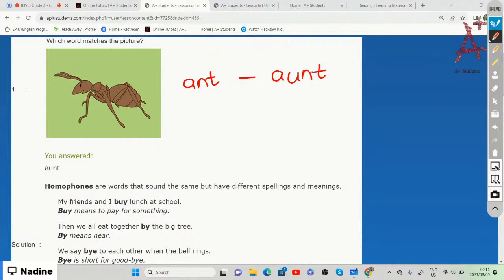My aunt is picking me up at school today, right? Or picking me up from school, right? So these are two words that sound the same, ant and aunt, but the spellings as well as the meanings are different, right? So aunt.